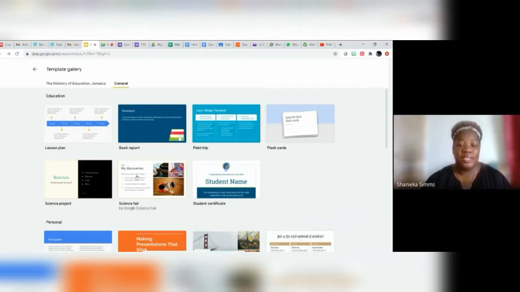So we can do it in math. Students will collect the number of cars passing outside of their gate or something, and they might want to put that in a graph, so you can give them different things to do, and they can report using one of these templates. And there is a final one, the student certificate.